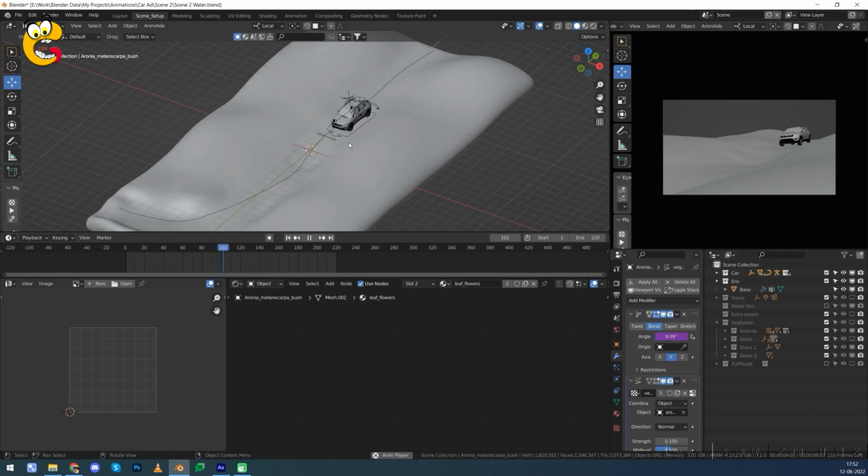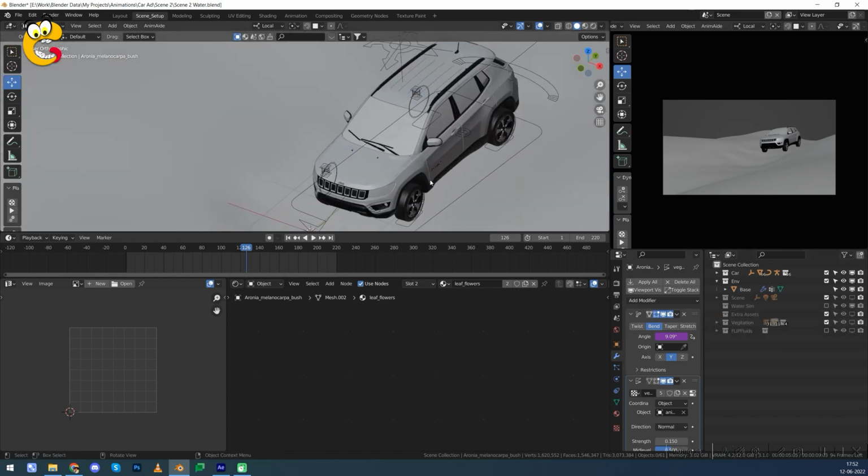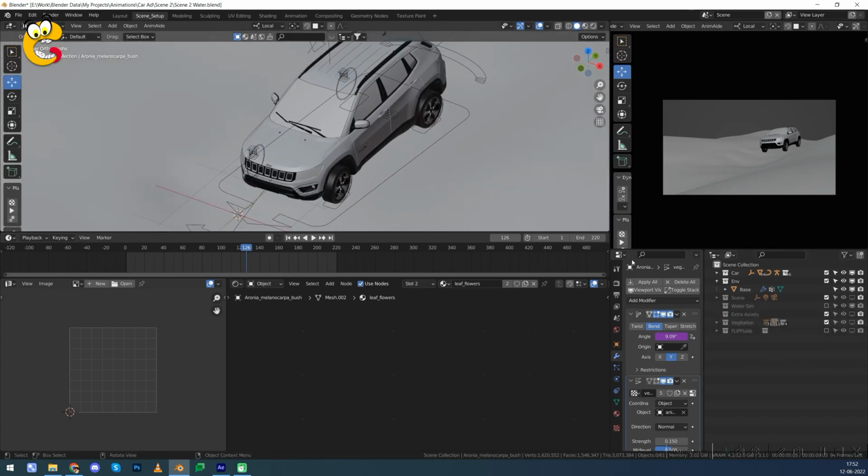This car is heavy because it has a collision system enabled, and also the floor has a collision system enabled. That's why the scene is too heavy. And this is the car animation. So for the water simulation, I need to add collision to the car so that the water can interact with the car.